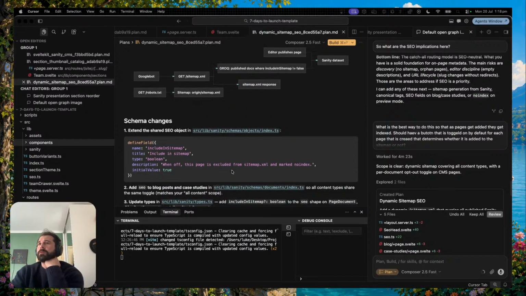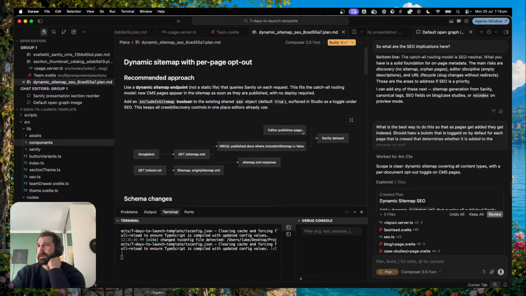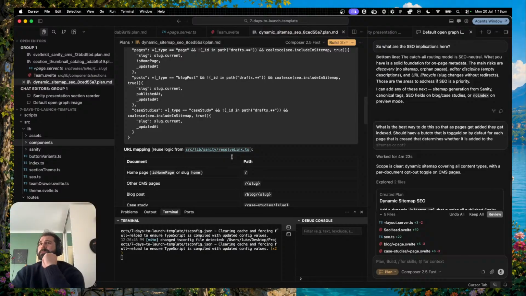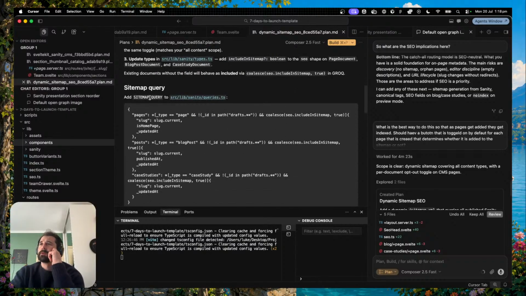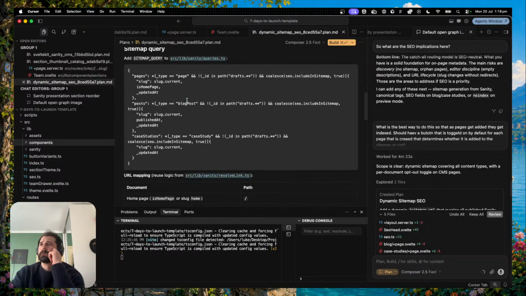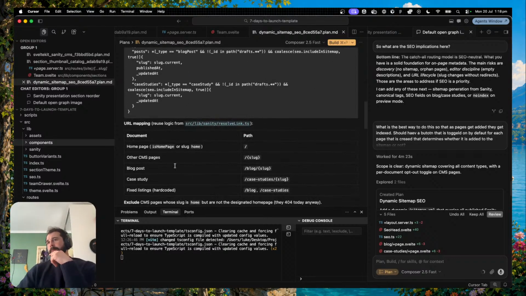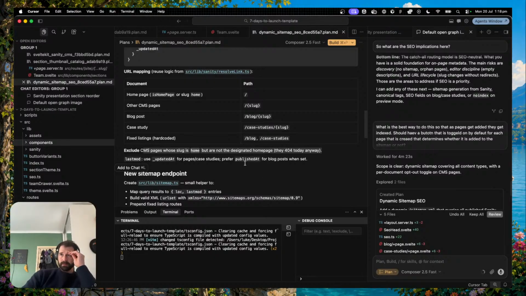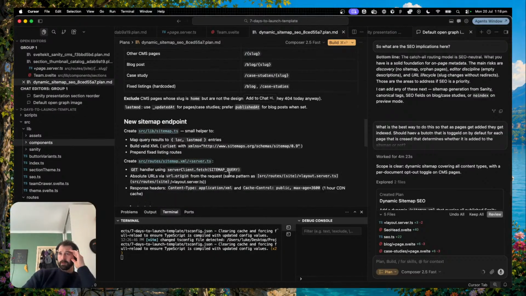The SEO blog posts. Okay, so editor publishes the page, Sanity dataset. Google gets the sitemap, publishing docs where it's true. It gets the Sanity dataset, XML response. Okay, that makes sense. So add sitemap query to Sanity queries. URL mapping, reuse logic from Sanity. Exclude CMS pages whose slug is home but are not designated homepage. Yeah. Last mod, new sitemap endpoint.